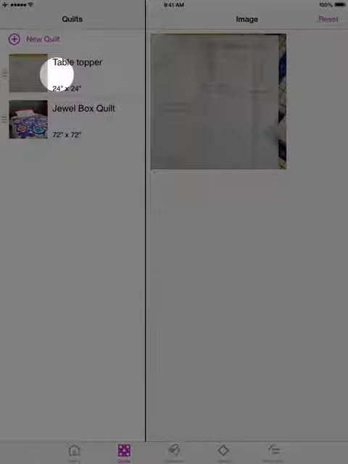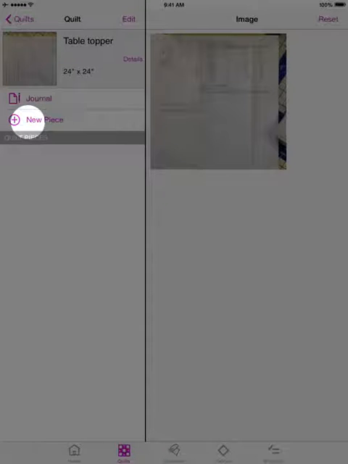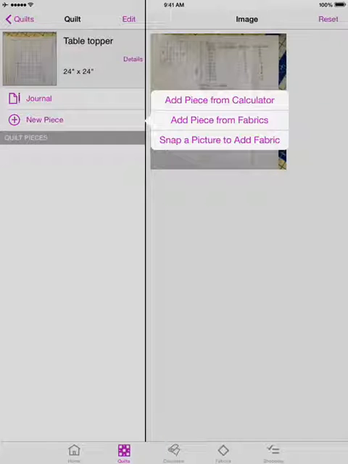So I'm going to tap table topper, and I come to this screen that lets me put in journal information, so you can start a journal with this particular project, or you can go right into adding a new piece. Let's go in and add a new piece. And I'm going to add a piece from the calculator.